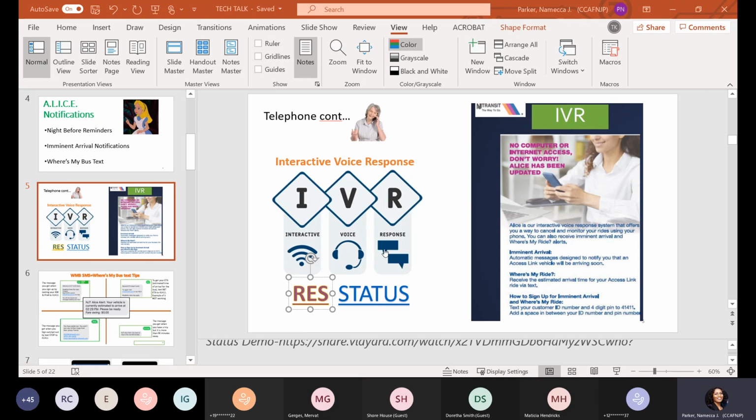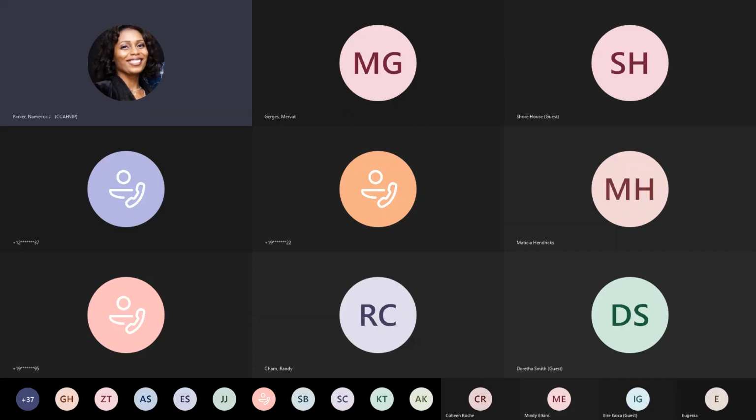So here is a demo with New Jersey Transit Access Link. Let's see if Replicant's thinking machine can fully automate and resolve my reservation request. Let's see if we can share that. One moment.